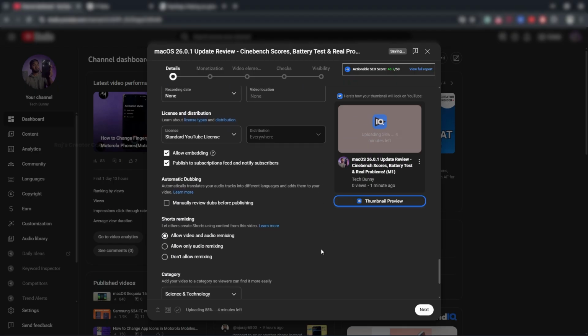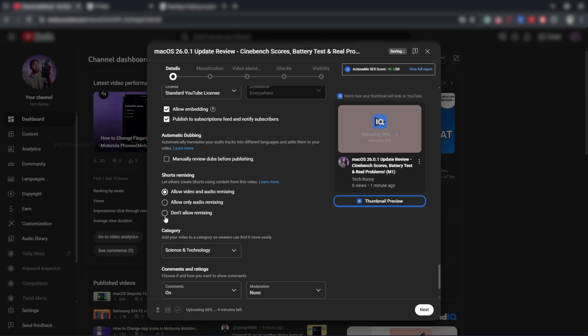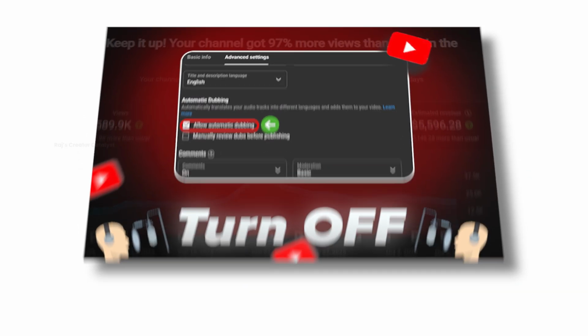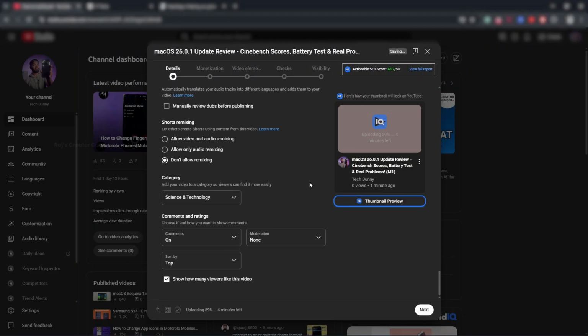You will also see the automatic dubbing option. I have made a separate video on that too, so watch it if you want more information. There is also a shorts remixing option where you can allow or disable others from creating shorts using your video. Next, choose the right category based on your video's niche. Under comments and ratings, you can keep the default settings or change them if needed.